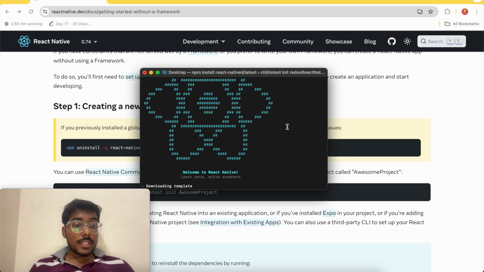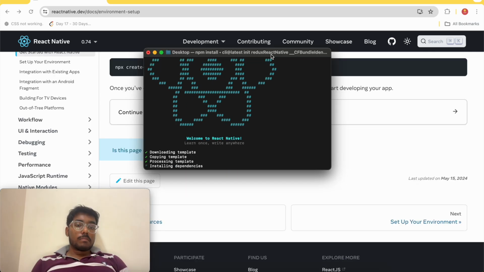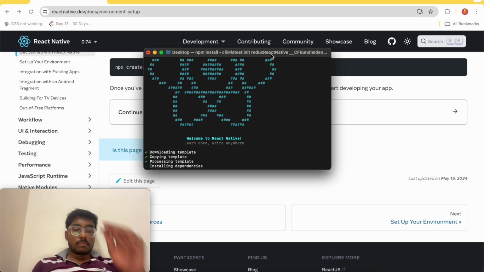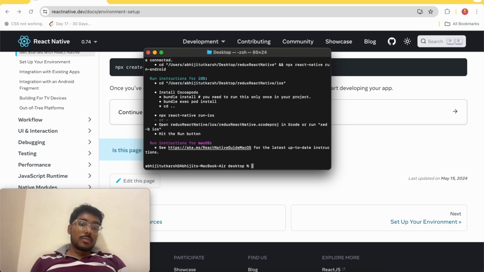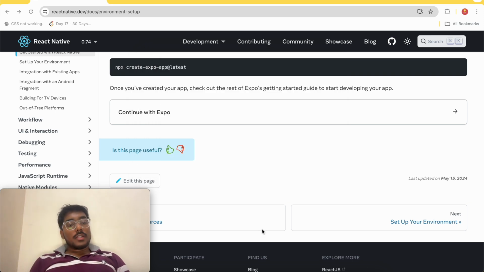So it is downloading templates. They are asking me about CocoaPods. I don't want to install it as I'm not making it for iOS, right? So my project is ready. Let's go and set it up. So let me open my VS Code.